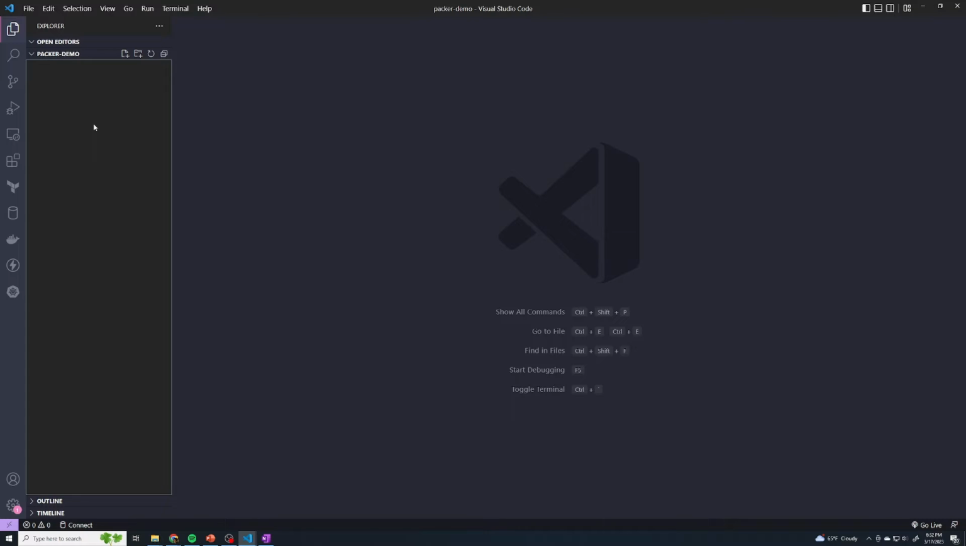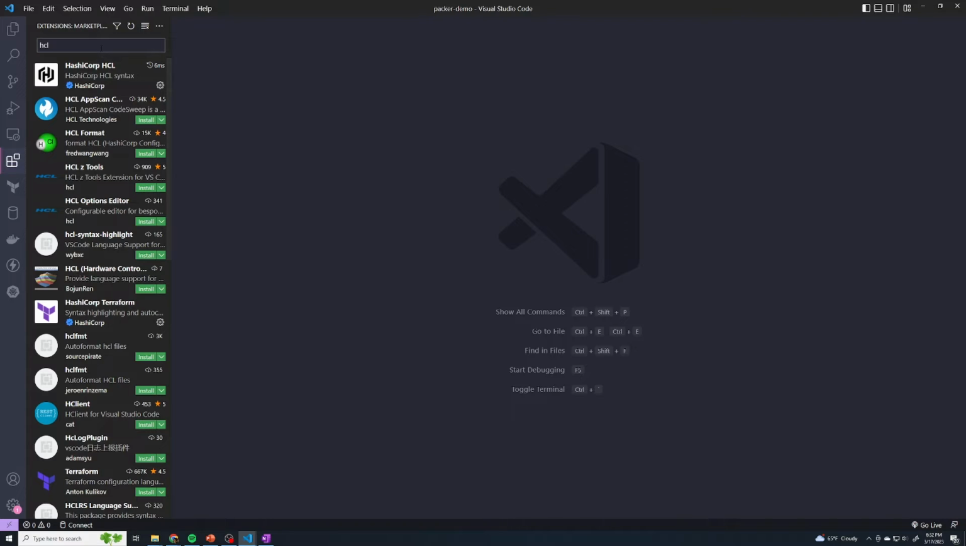And FYI, if you do happen to be using VS Code, HashiCorp, or Packer more specifically, uses a syntax language for all of their configuration called HCL. And if you're using VS Code, HashiCorp has provided an extension that provides a lot of syntax highlighting. It's not necessary, but it does make working with the language a little bit easier in your specific text editor.